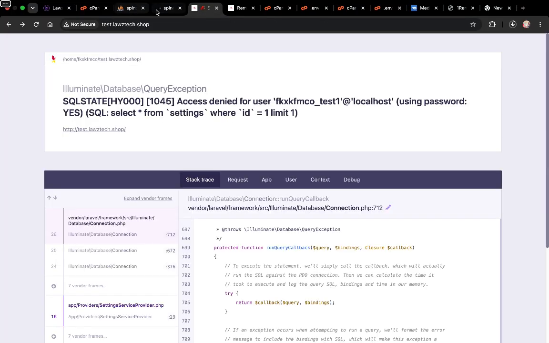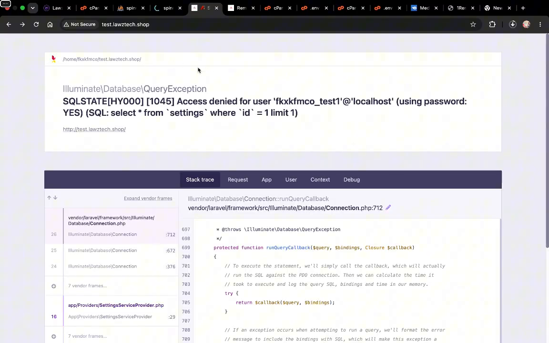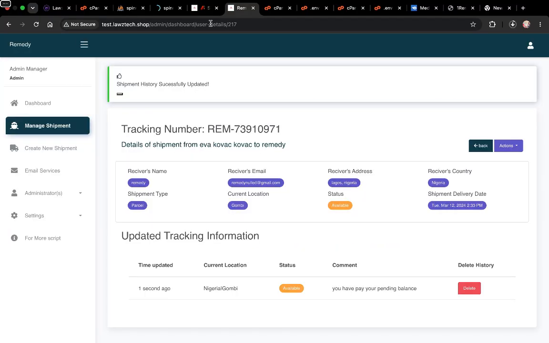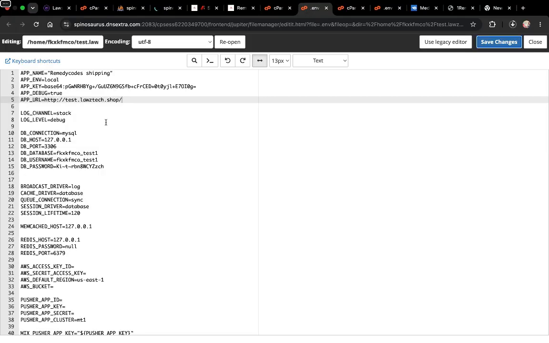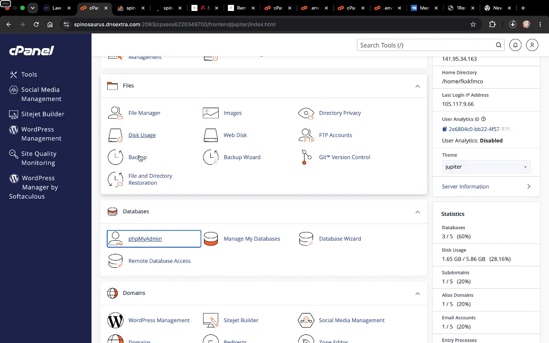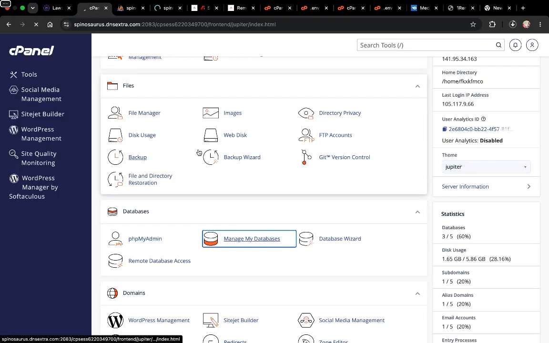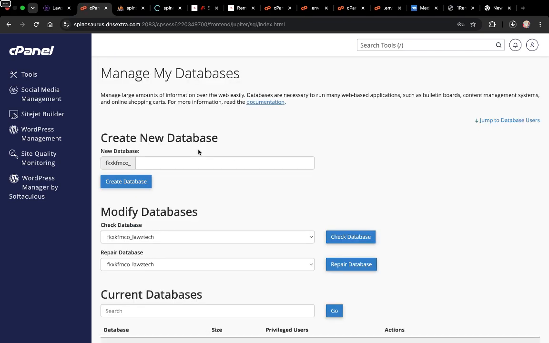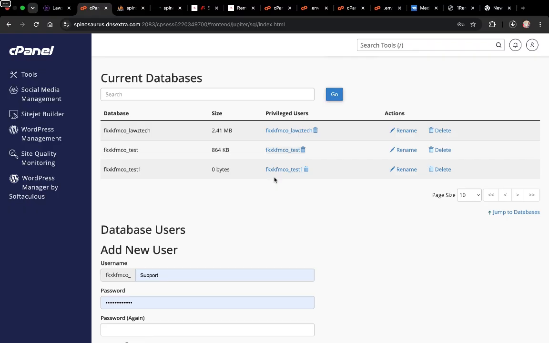So it has installed, right? And then we'll come back here and load this site and see what we have. Okay, access denied. Let's check the password. Let's check if it's correct. At times it happens like that. Maybe the database password was not correct.